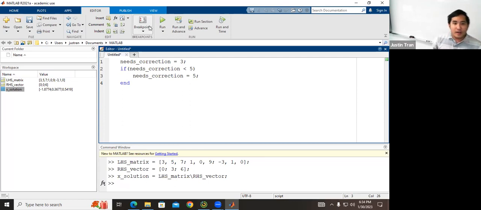Okay. All right. And so we have this code here. In this case, we have needsCorrection equal to 3, and this is the initial value for that variable. And then what we're going to do is, if this variable's value is less than 5, then we're going to correct it. Okay. All right. So what I'm going to do is save this code.